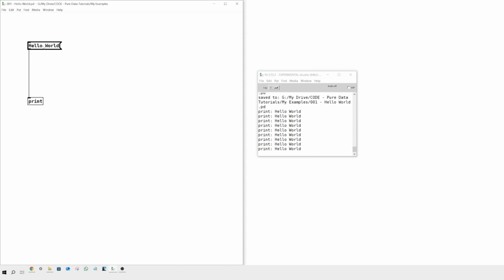The print message allows the set messages to be displayed in the console window.